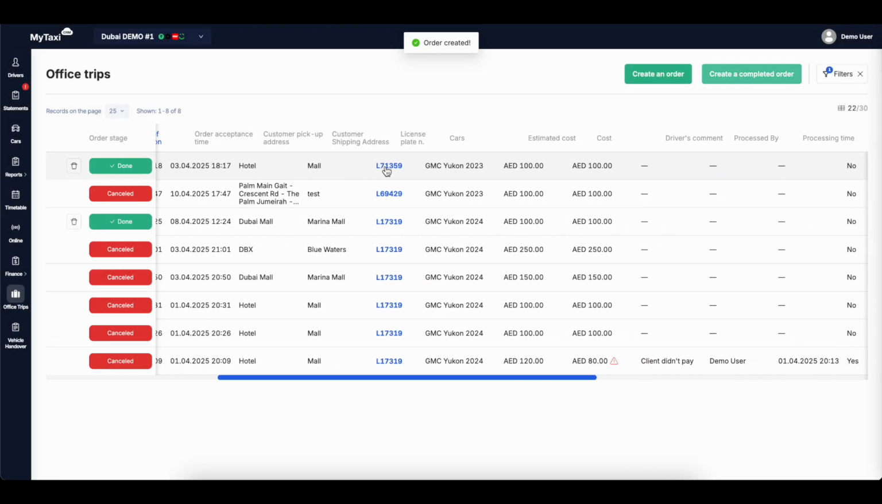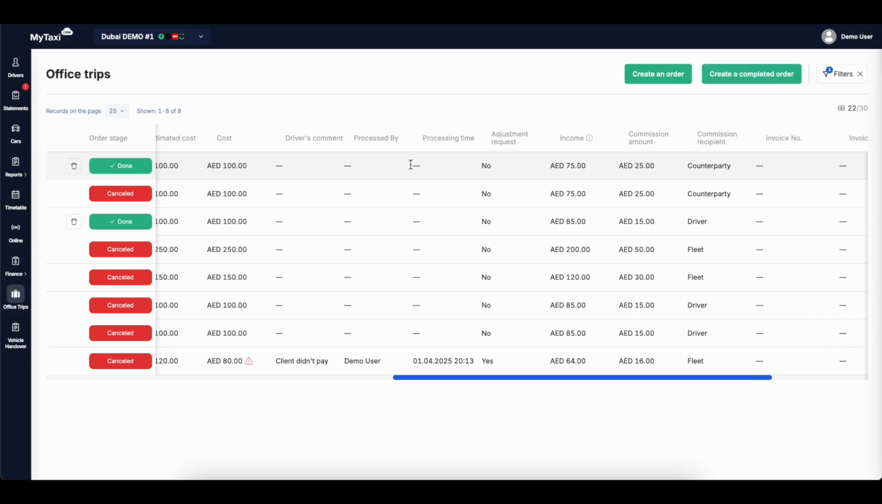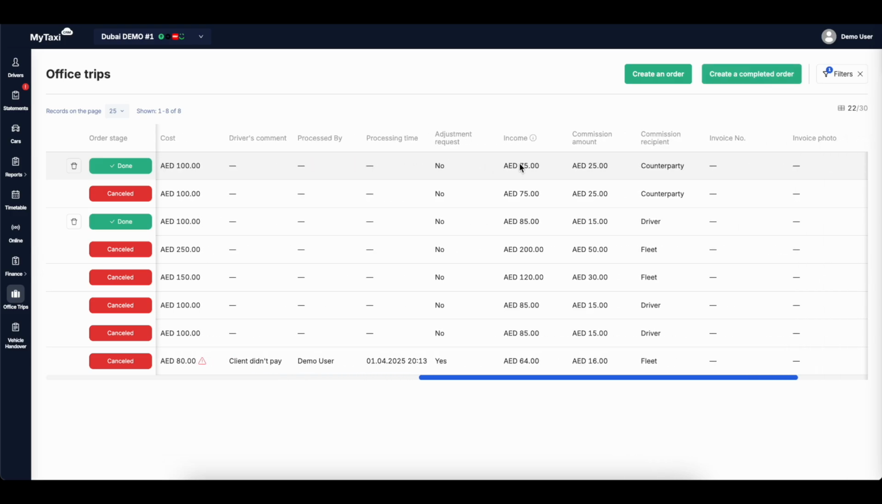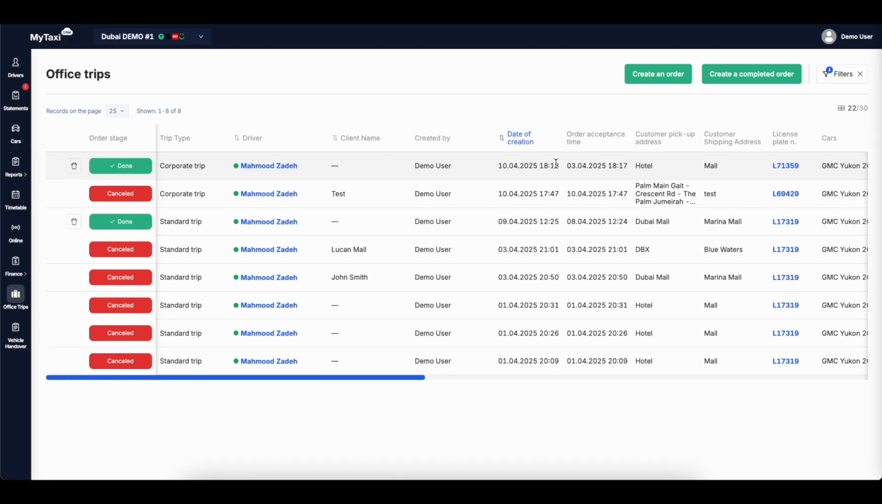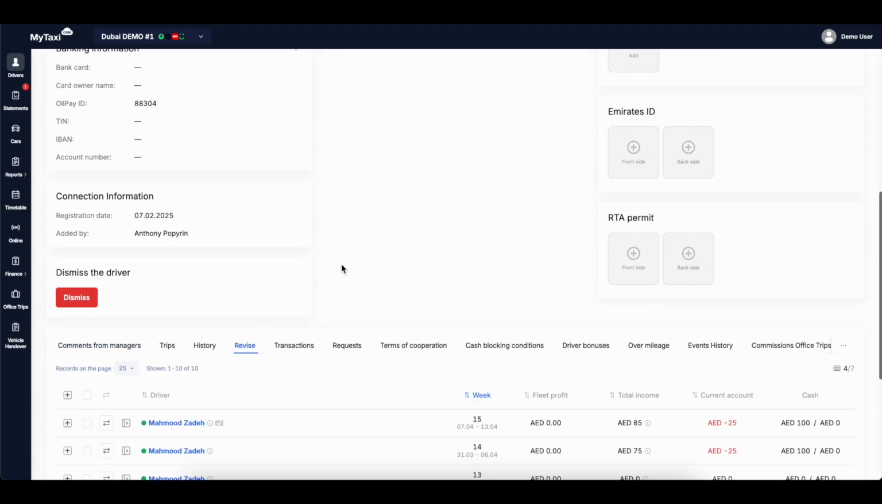On the right, the value of the estimated cost is equal to the cost. The commission recipient column shows that it is the counterparty. The total income is equal to 75 dirhams, because 25 goes to the counterparty. How did this affect the driver's revise? Go to the corresponding tab of his account.